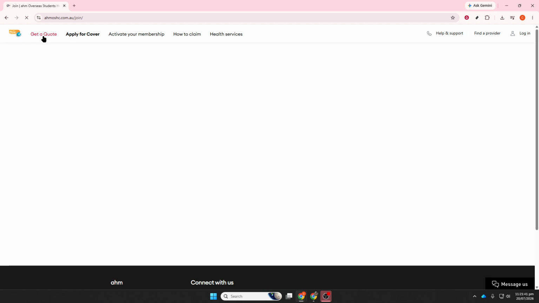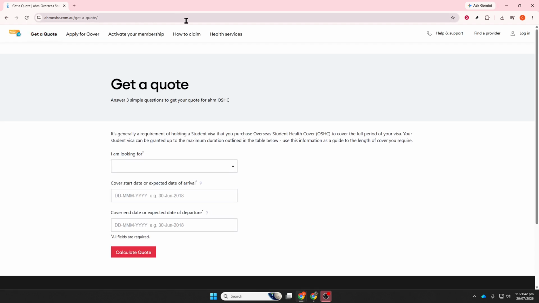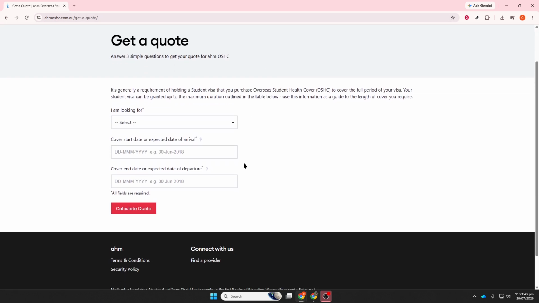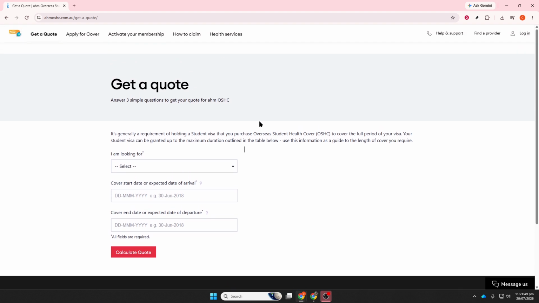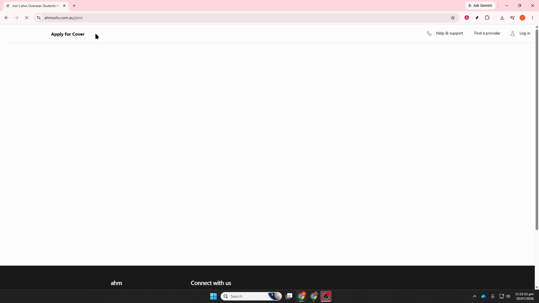Typically, this includes your full name exactly as it appears on your passport, your date of birth, passport number, nationality, email address, your Australian education provider, your course start and end dates, and your visa type, which is Student Visa Subclass 500. It's a good idea to double check every field before moving on, since even a small mismatch can cause issues later. Next, select your policy period.